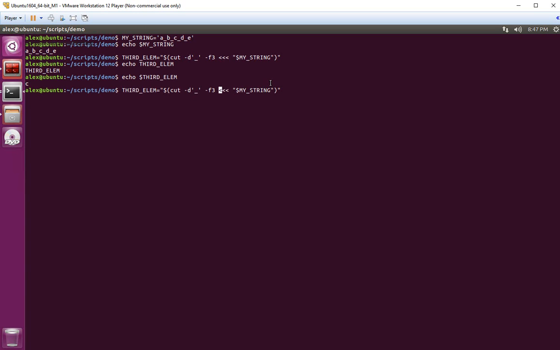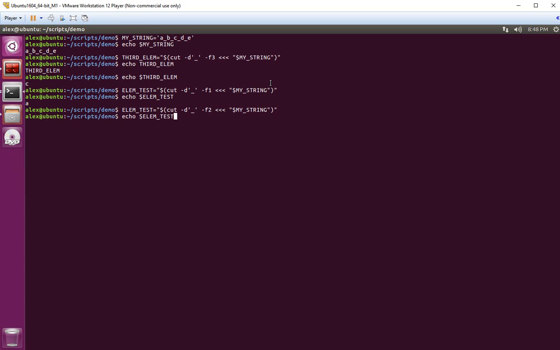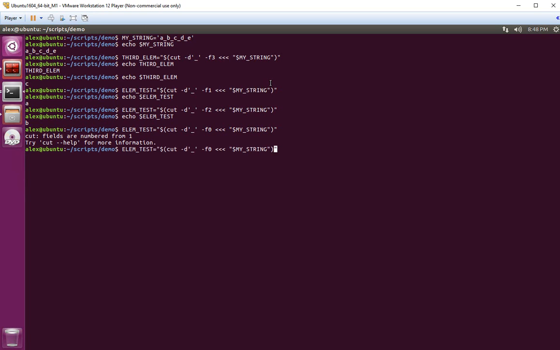If I want to do, I don't know, just the first one, I want the second one. Let's say I want the zeroth one. I don't know what's going to happen. Cut: field number. Okay, so if I want to cut 101, okay, it's working. This is all I wanted to show. Thank you.